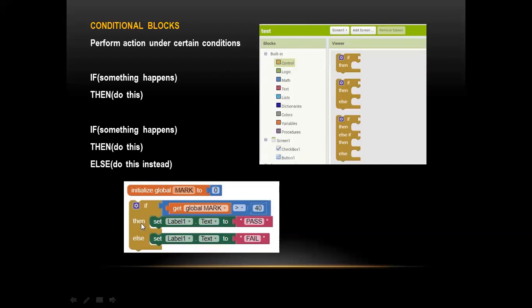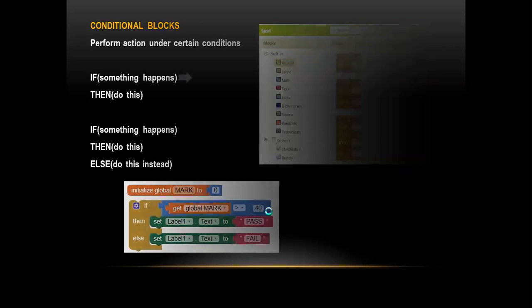Clear? This is how if-then-else statements are used. If the mark obtained is greater than 40, display the result as pass, or else display the result as fail.